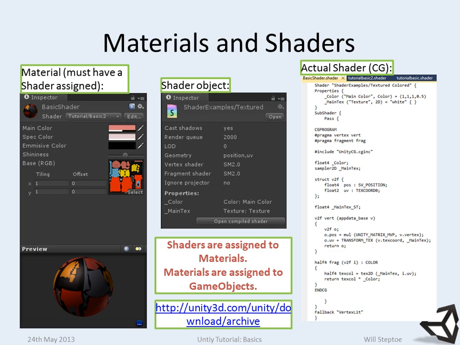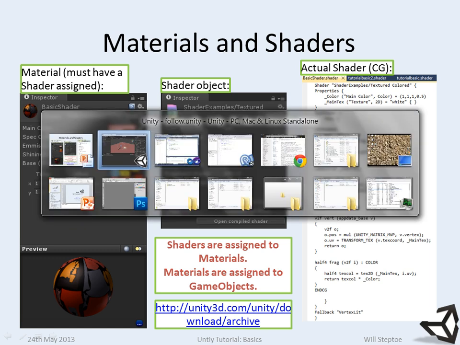Okay, materials and shaders. So everything in Unity is rendered with a shader. Those shaders within Unity are applied to materials, and those materials are applied to a render component of a game object. So I'm just going to show you.